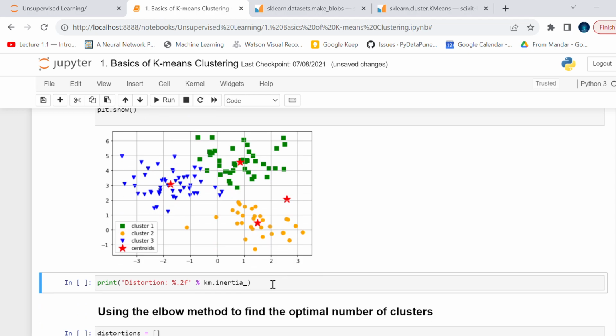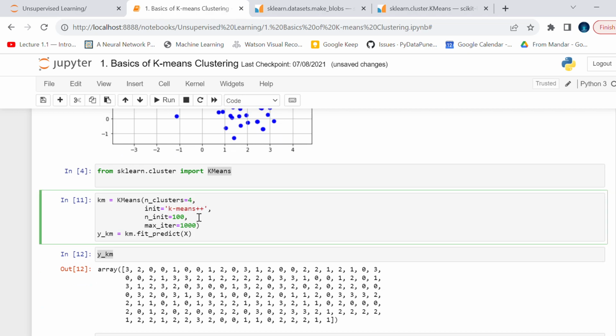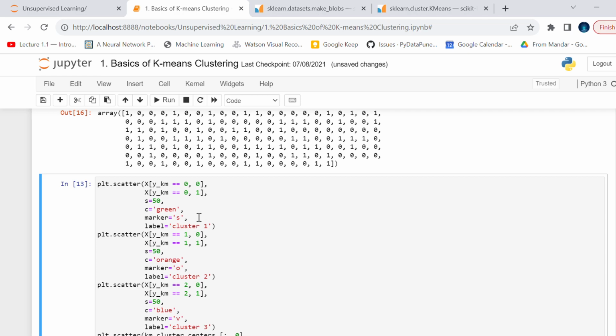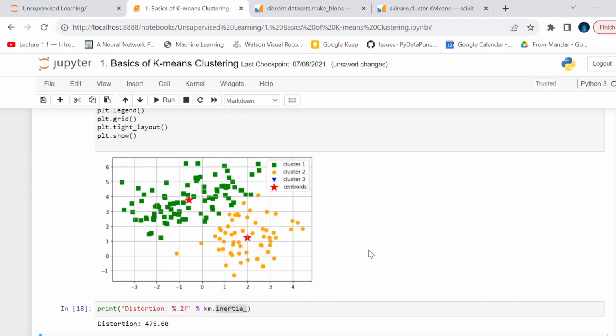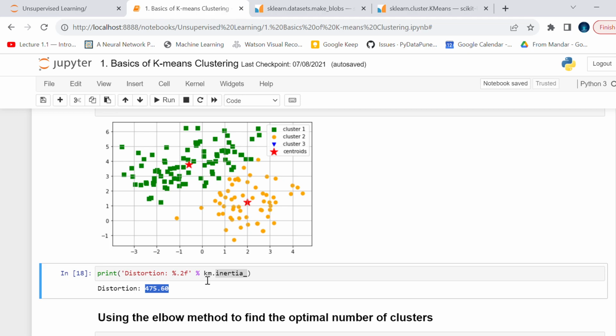So let me see the distortion by using km.inertia, right? So I see 212. So the distortion is 212 here. Let me make changes here and put 2 and see the distortion. If I have fewer clusters, that means more distortion. So let's see. Now I have 2 clusters. So the distortion has also increased. Do you see that? Inertia is increased, distortion is increased, right? Data points are far away from the centroid. That is why the error is more. Within cluster sum squared error is more, right? 475. Now currently we have 2 clusters.